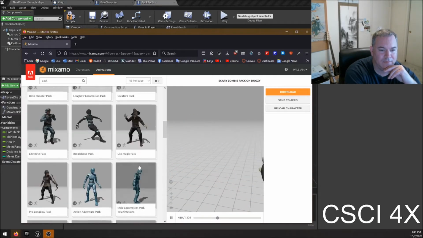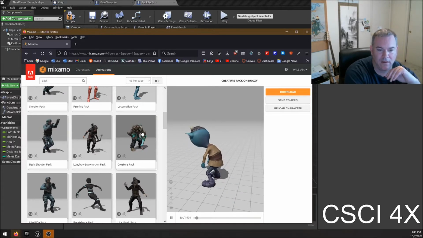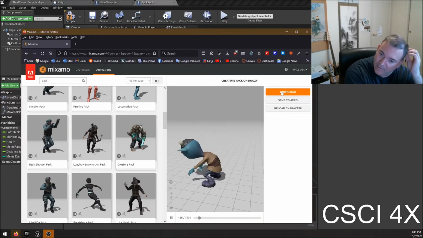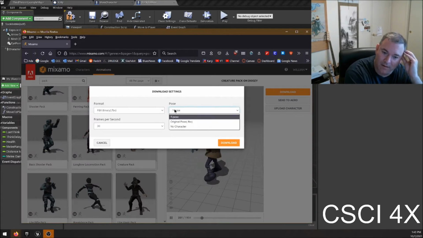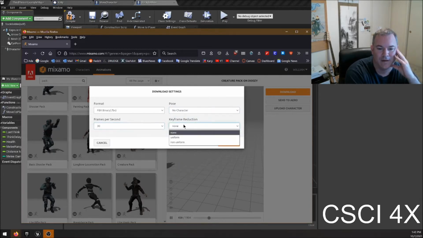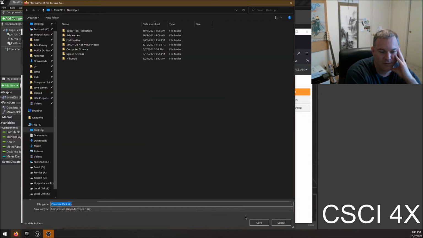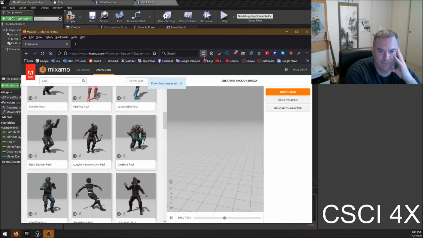Maybe we'll do just the creature pack. Okay, so click on that, then you click on download, and click on no character, you don't need it. 30 frames a second, yeah, just hit download. You've already downloaded the character, so you don't need to do that one with the character. And then it's going to download any second now. There we go. Got the creature pack downloaded.